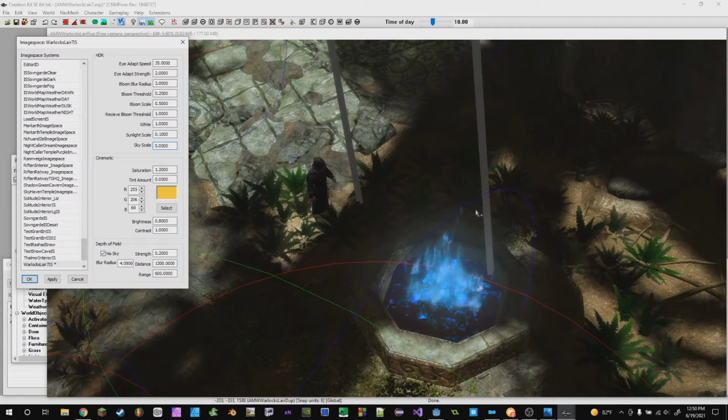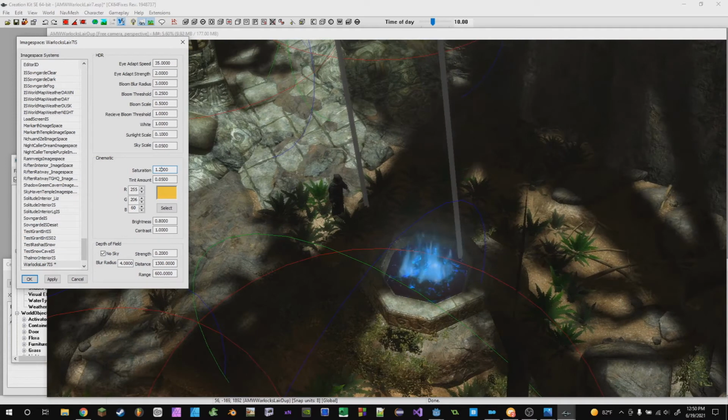Saturation is the overall saturation of all your colors in the scene. By default it's 1. I like to add 2 just to give it a little bit of a boost in the color. Not too subtle.